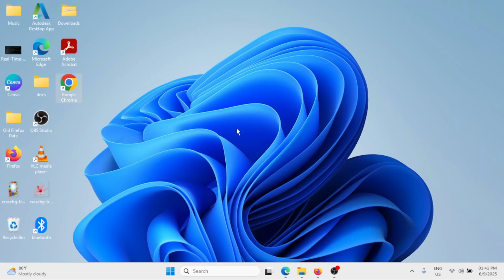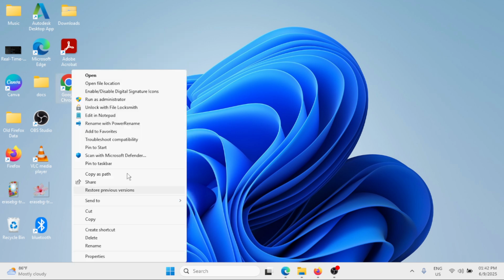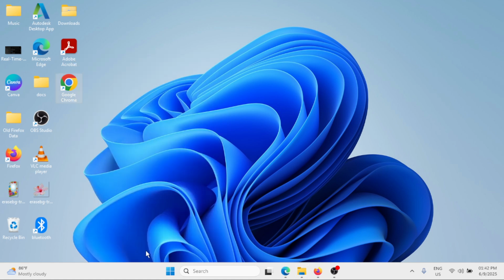Then for the next method, we have to right click on the Google Chrome desktop icon, select show more options, and then click on properties. Now click on the compatibility tab, and here you'll find this option, run this program in compatibility mode for. Then choose the latest version, which is Windows 8, and then simply click on apply, click on OK, and just try to open the Google Chrome after that.